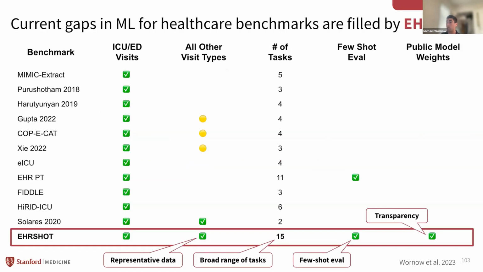And basically, the goal of EHRSHOT was to fill a lot of the gaps in this table. So not only do we have the ICU and ED, but we also have the full longitudinal health record of patients over many, many years and sometimes even decades. We include 15 clinical tasks. We do few-shot evaluation, and we also publicly release the weights of the model that we trained.